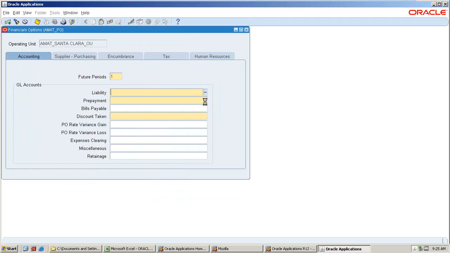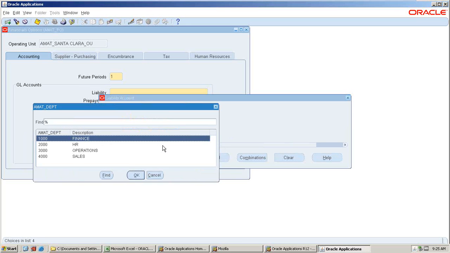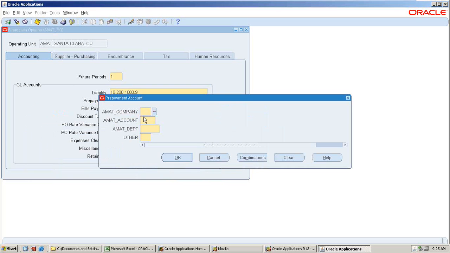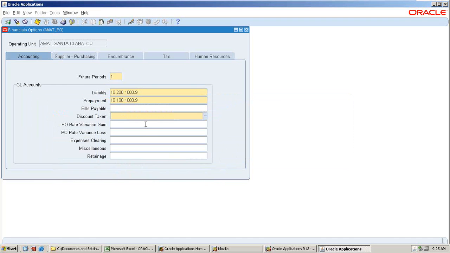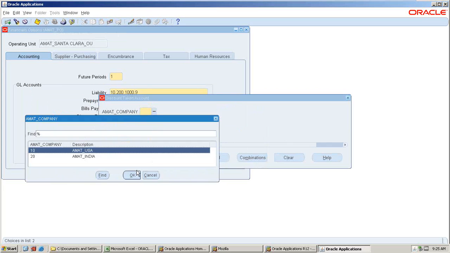Liability account. So let me take the liability account. Liabilities. We need to take this one, and prepayment account. Prepayment is a kind of asset entry. So prepayment, and discount taken. We need to give the discount taken. It's a kind of expense entry.